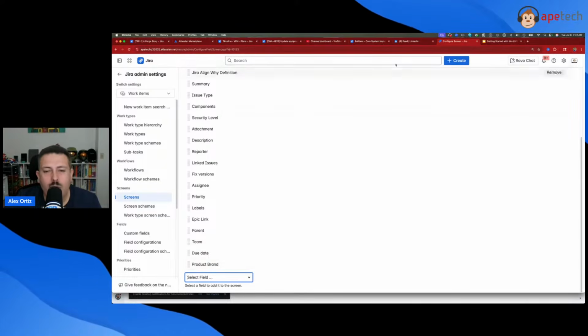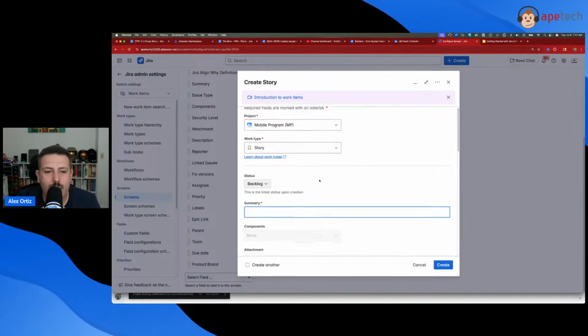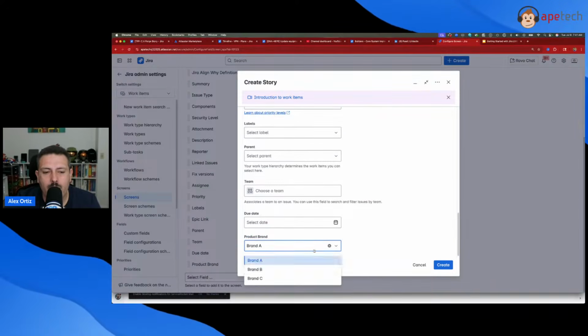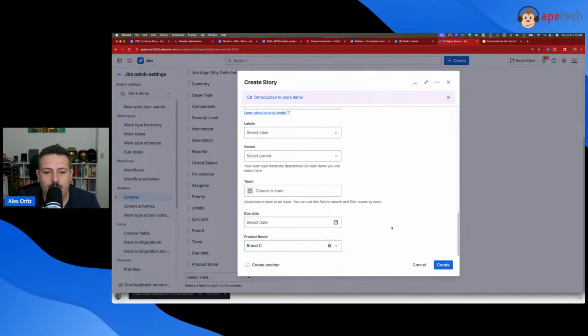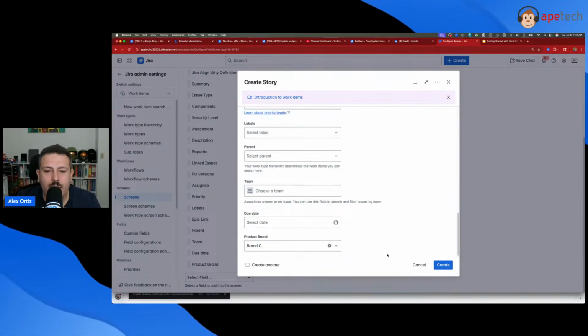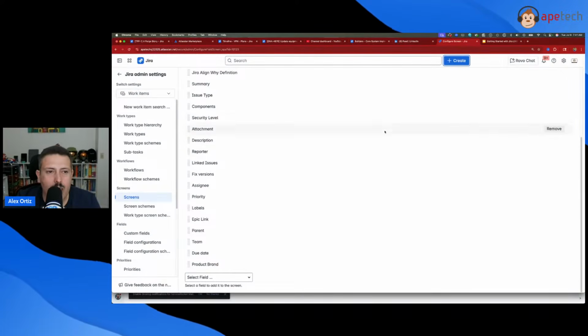Okay. But once you do that, then you can test it out. You can click the blue create button. Make sure you are in the right project. Make sure you're in the right work type. And then scroll around and you'll see your product brand right here. And then we can pick A, B, or C. And that's simple, folks, right? It's very, very easy to do this, right? Now, let's go into a more challenging use case, right?